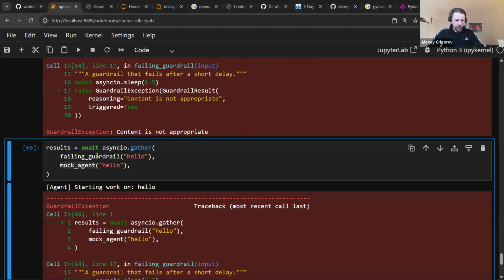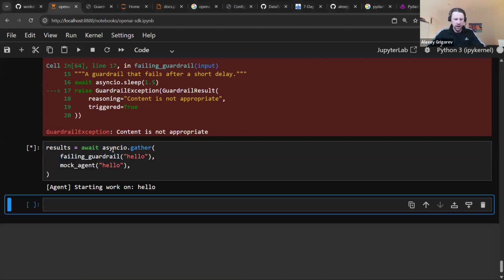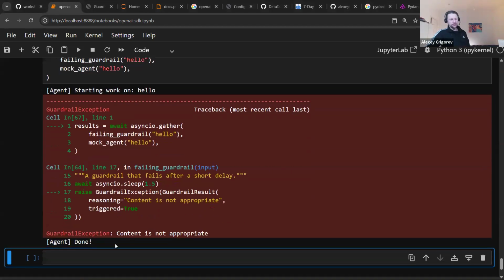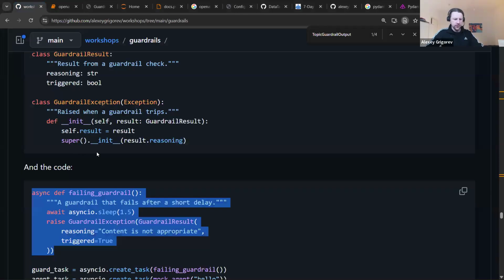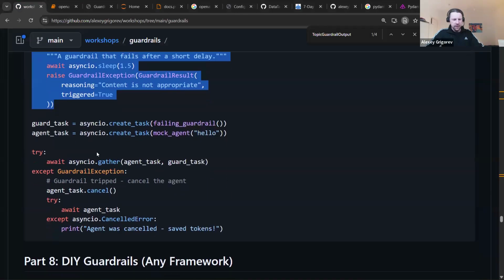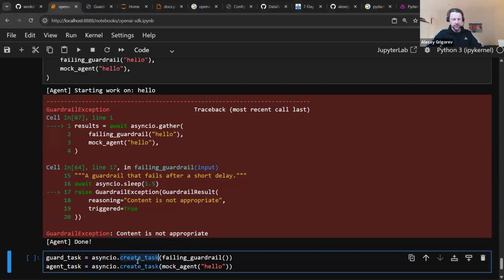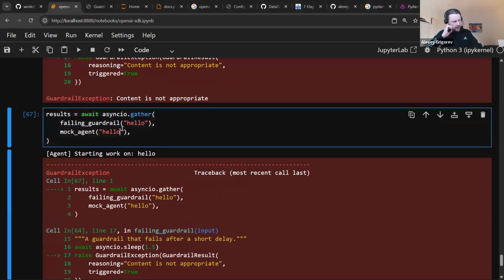Okay, so where we stopped. Now we have a guardrail that is failing, so if we detect a failure, we want to stop our agent, right? For that, it becomes a little bit more complicated. We need to first create tasks, not just simply a coroutine, but a task, because when we create a coroutine, it's not that simple to stop it. So now we want to be able to stop it.